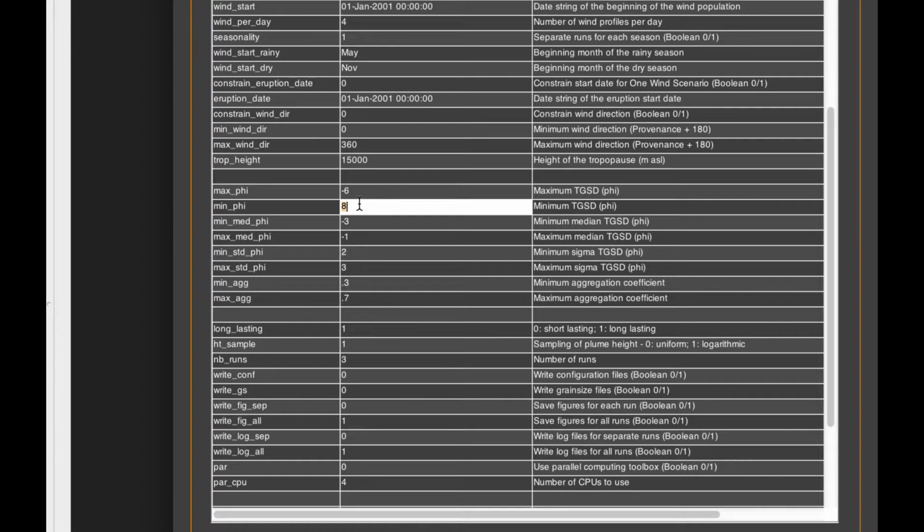Then in Tephra2, the total grain size distribution is assumed to be a Gaussian distribution. So what we want to do is that each run we sample a different total grain size distribution as a function of the median and the standard deviation of the distribution. Here the median is going to be between -3 and 1 phi, and here the standard deviation is going to be between 2 and 3.